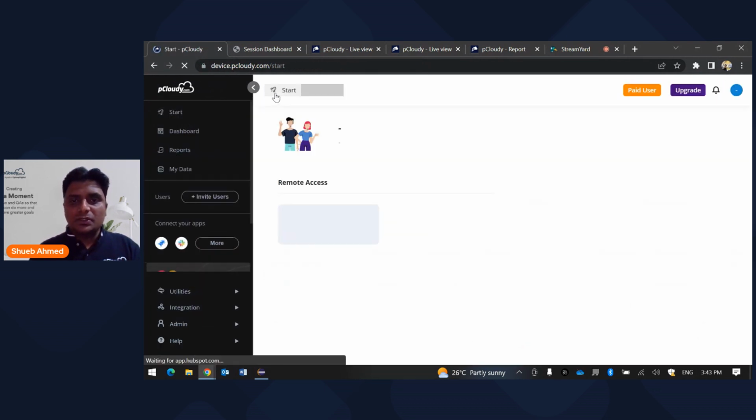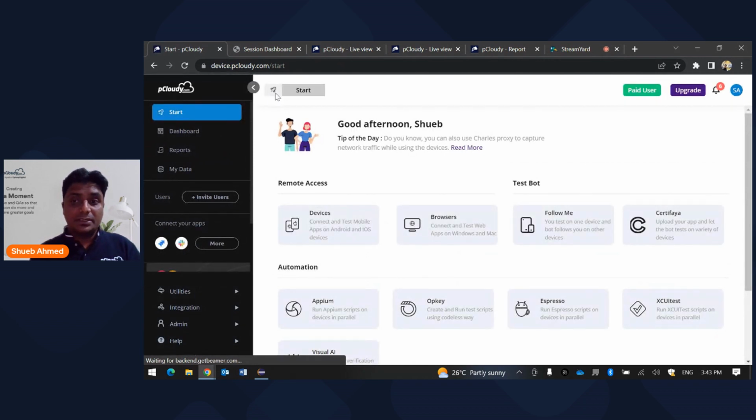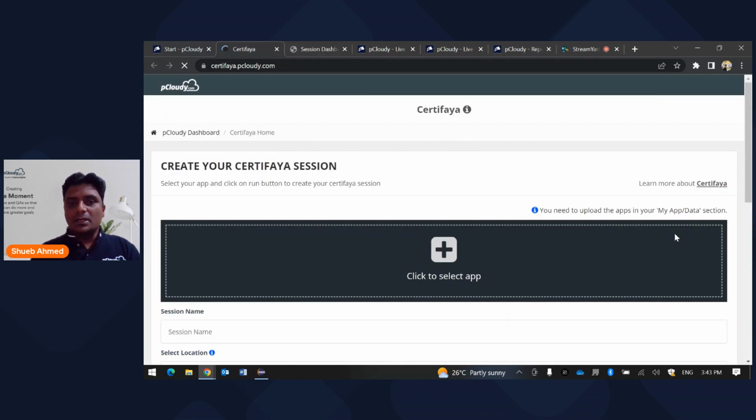Also, I just want to touch base on the testing, which is basically through the Certifier feature. Certifier is driven by AI bots, which helps you quickly do a sanity test of your application even before releasing it onto production. It's very straightforward.